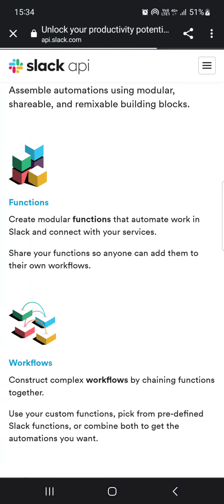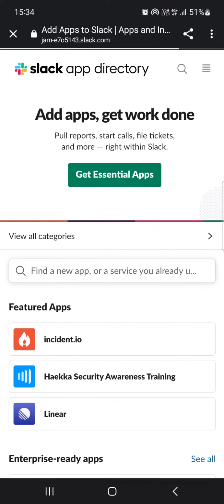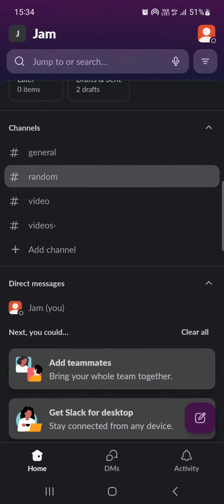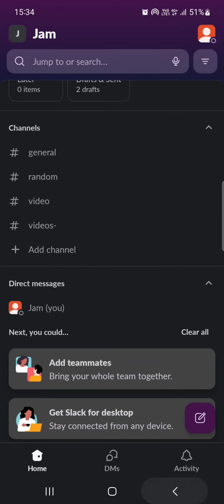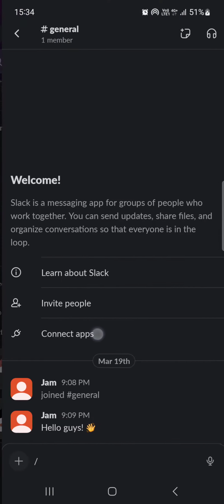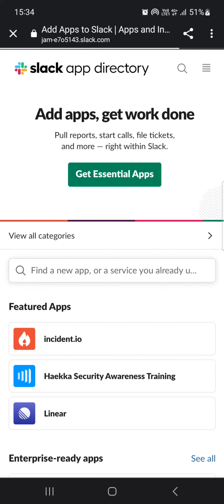First we have to open up the Slack app. And here it opens up in the home menu where we have our conversations, channels. From here we have to go into one of the channels that we want to create a function in. Let's say it's this one, and here we find connect apps. If we tap on this, then the app is going to load and redirect us.